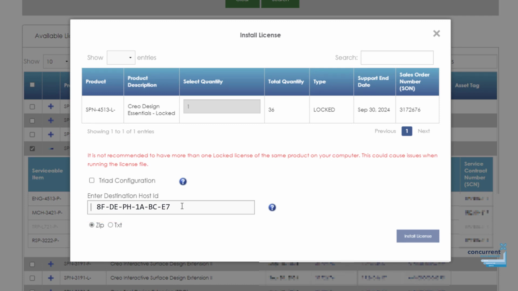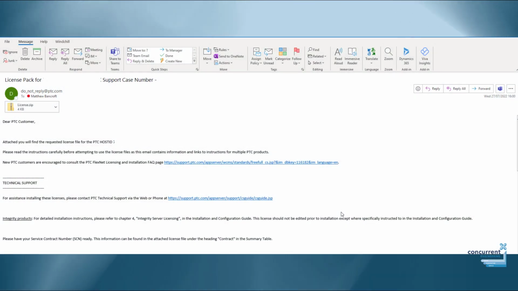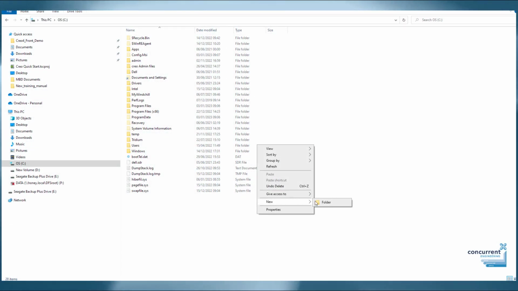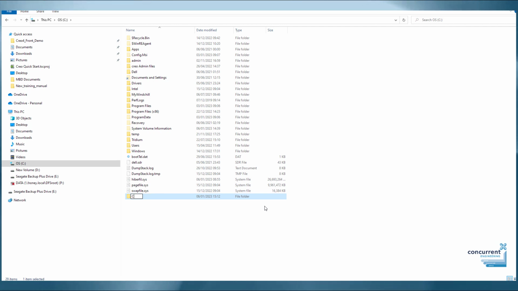And you have the option here to have the license emailed to you either as a zip file or as a text file. I generally go for the text file. And then press Install License. The license will be emailed to your inbox. Now, good practice here is to save this particular file in a specific location on your machine. I generally create a new folder on my C drive, name it Creo License, and save the license files in there. So that's stage 1 done.